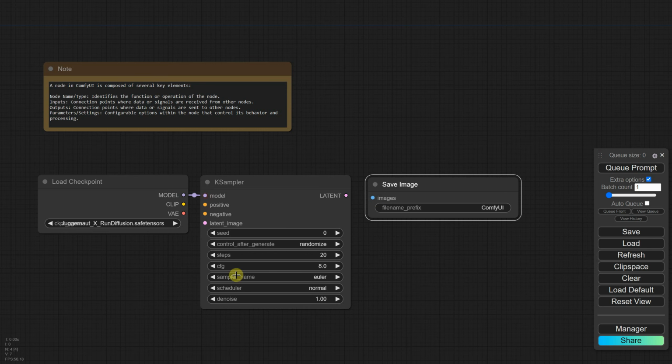Now you can see the link has the same color as the connection points. Now, if you look at these 2 points, they may look similar, but in fact, one is yellow and the other is orange. Additionally, their names are clip and positive. Therefore, you cannot make a connection between these 2 different types of points.